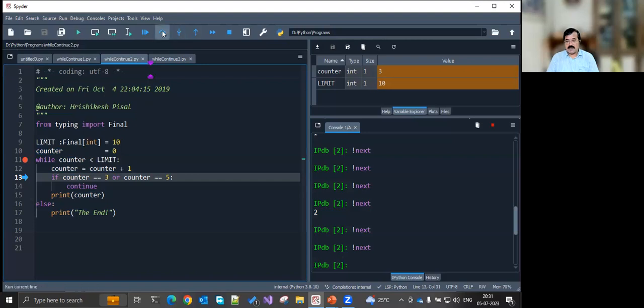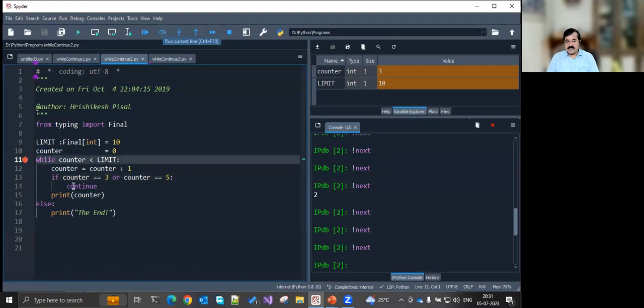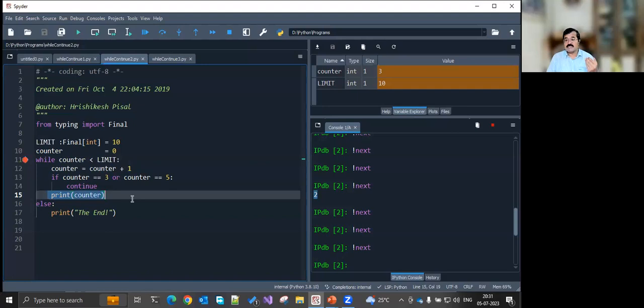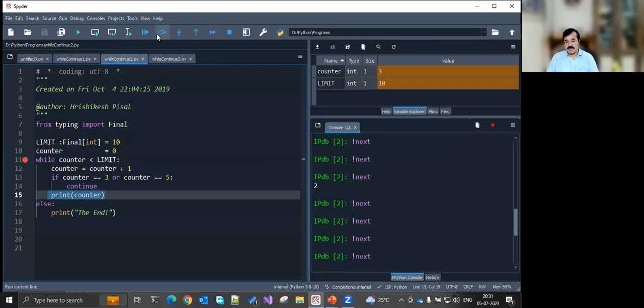Watch it. And what has happened? From this continue, the control has jumped back to the looping condition. It has skipped the printing of the value. So while 2 was printed, 3 did not get printed because when it was 3, we said continue. The moment you say continue, the control goes back to the conditional statement. So the rest of the statements, that means line number 15, has now been skipped. Whatever statements appear inside the body of the loop, they will be skipped if that statement is encountered. So now it becomes 4.